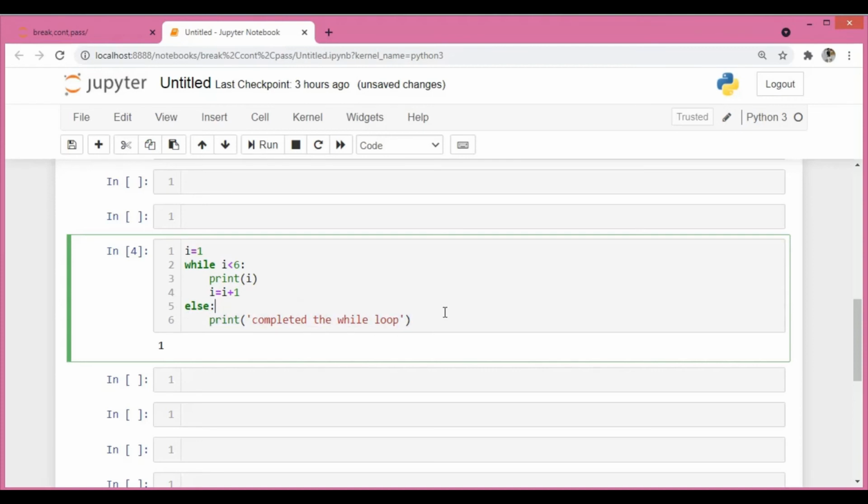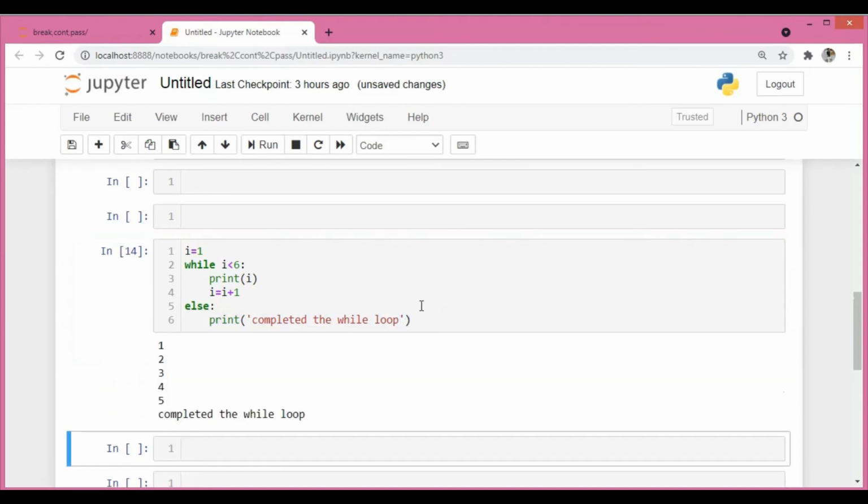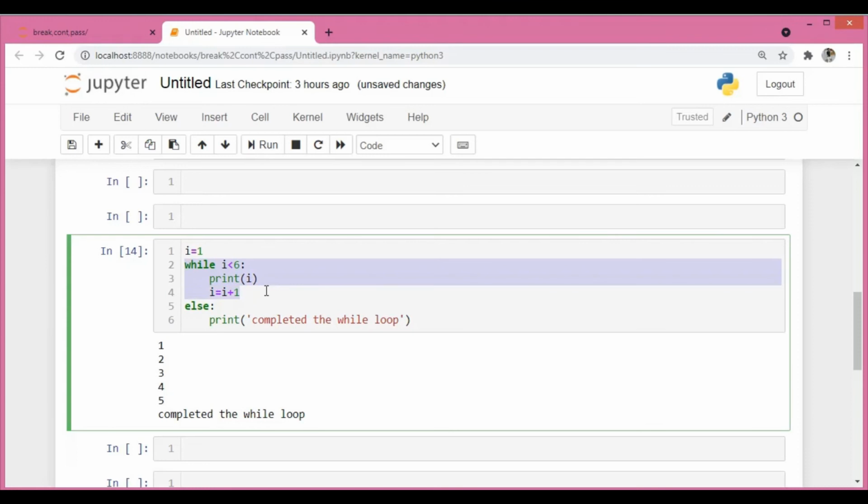When it is completely executed, it will come to else and print the statement which is in else. For example, you can see first I have given i is equal to 1, and while i is less than 6, print i, and i is equal to i plus 1. It will loop through and print up to 5. So it completed the whole iterations, so it will come to else and print completed the while loop.